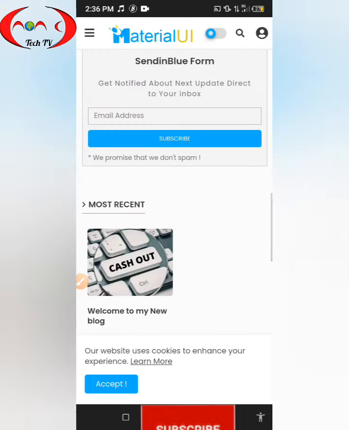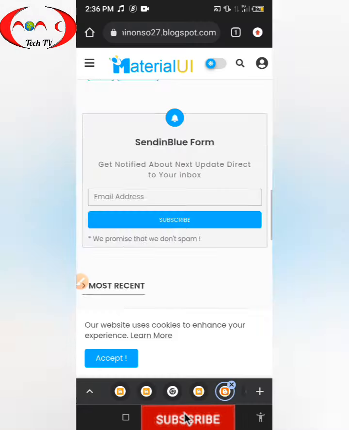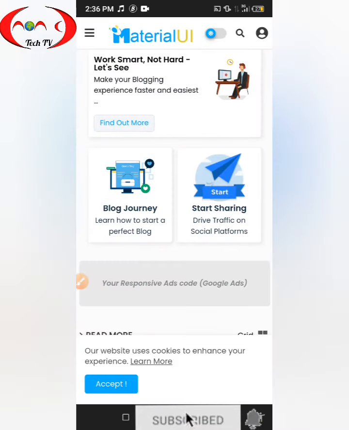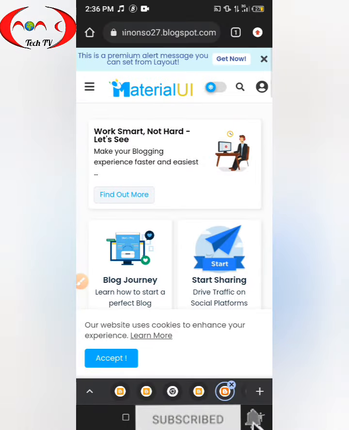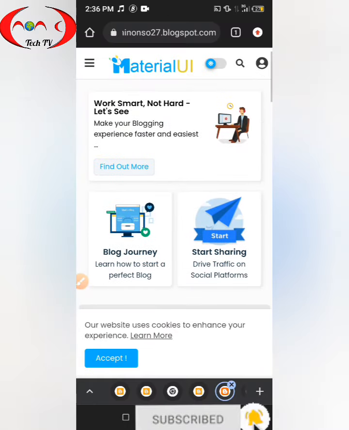So this is how to add a custom theme on Blogger. All I have to do now is to edit and customize the theme. So that is it.